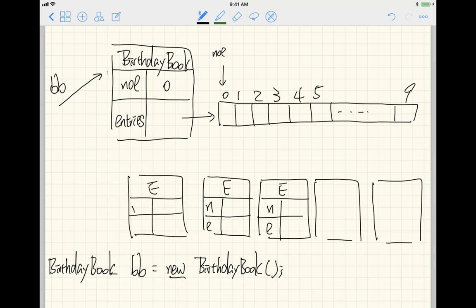Also, we got name, we got entry. Let's say for the name, we just get A, B, C, and then name entry D, and then name entry E. A, B, C, D, E. We got 5 entries over here.